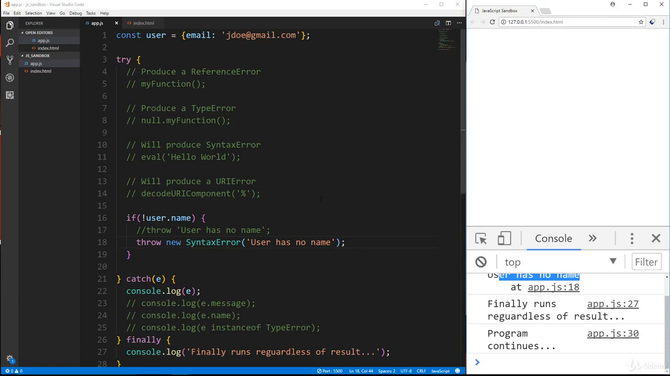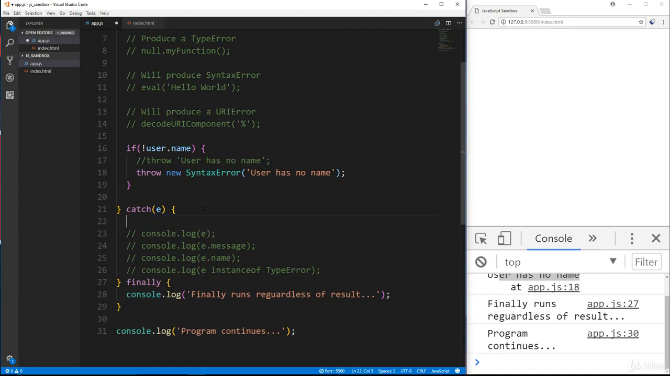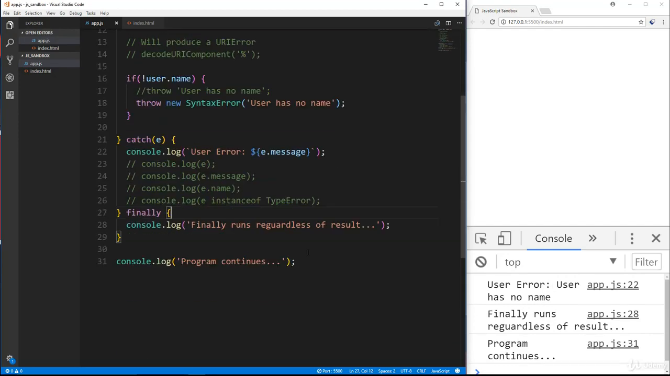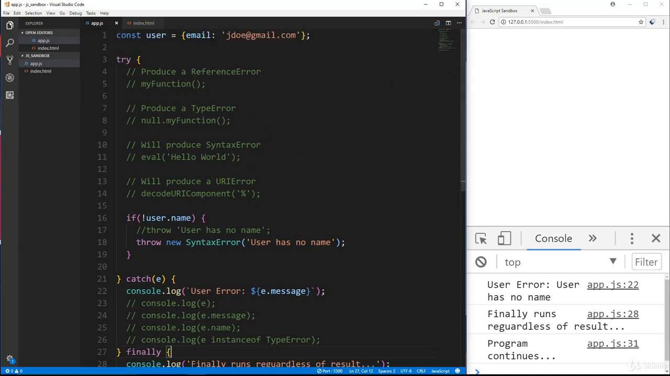And again, you could format this how you want. You could do something like console.log, and you can make up your own type. You could say like user error, and then just put in here e.message and save, and we get user error, user has no name. All right, so it gives you a nice elegant way to handle errors in JavaScript. Also shows you the different types of errors that there are. All right, so that's it, and I will see you in the next lecture.